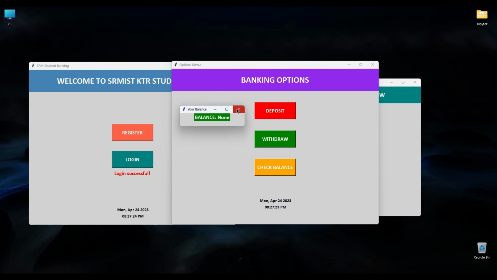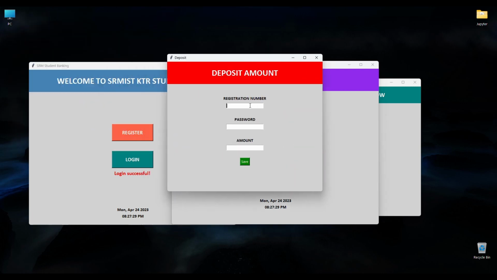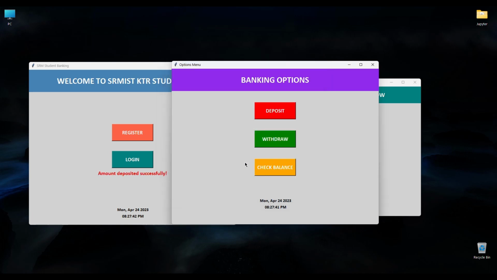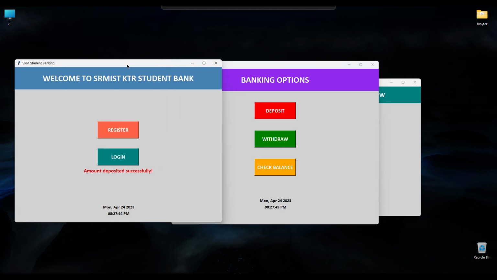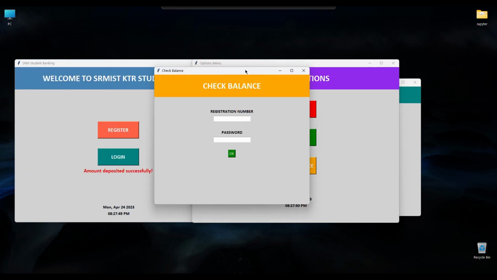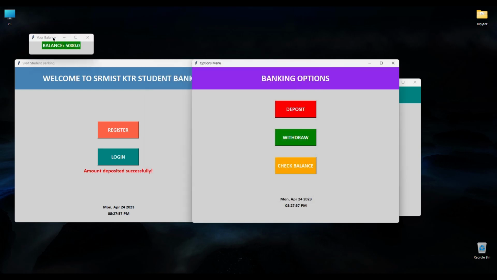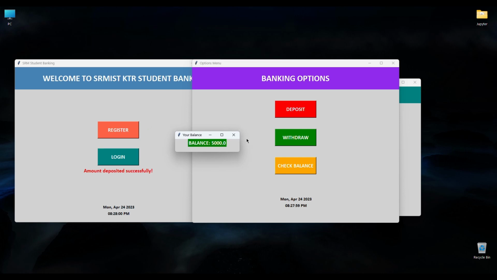Now let's deposit some money. Let's write the registration number, the initially provided password, and the amount that we want to deposit. Let's say it's 5,000. As you can see, there's a message: amount is deposited successfully. Now let's check our balance once again. As you can see, our current balance has incremented to 5,000.